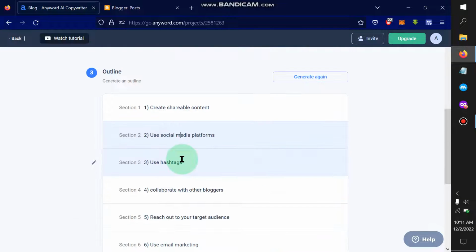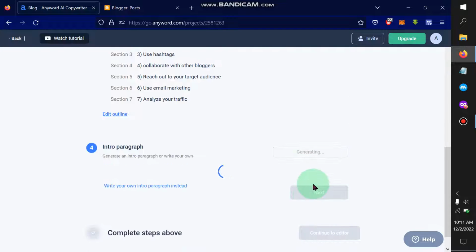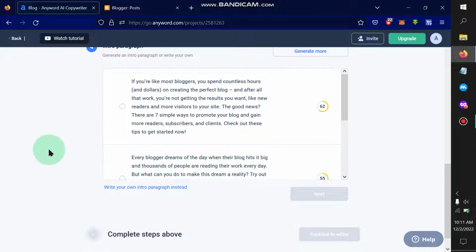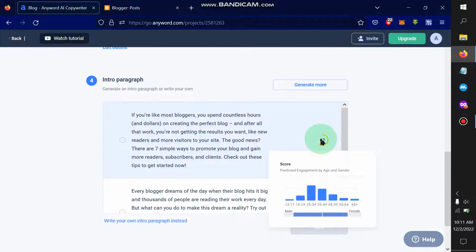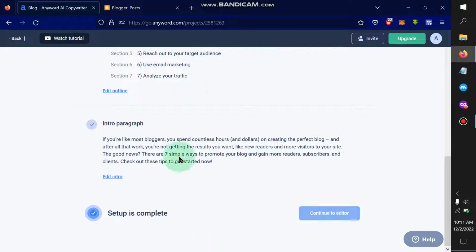So I got this. This is quite good. And then next, and then it will ask you for an intro paragraph. So just wait for a second and it will create an intro paragraph for you. So these paragraphs are not much famous, but that doesn't matter. So just click next, and then continue to editor.